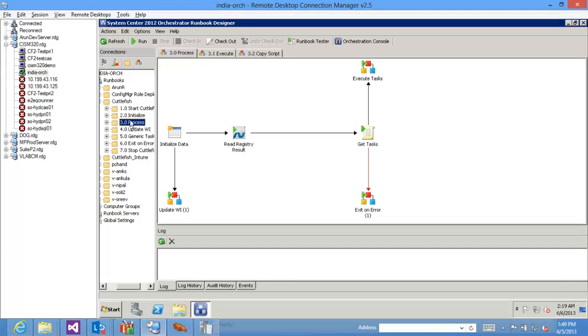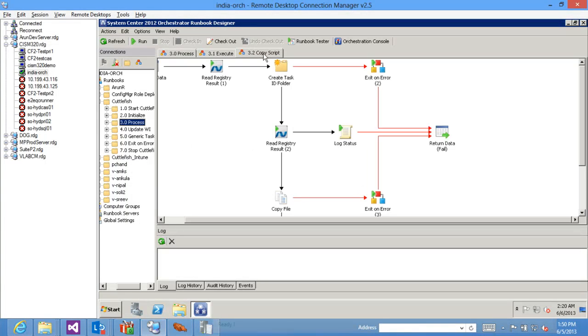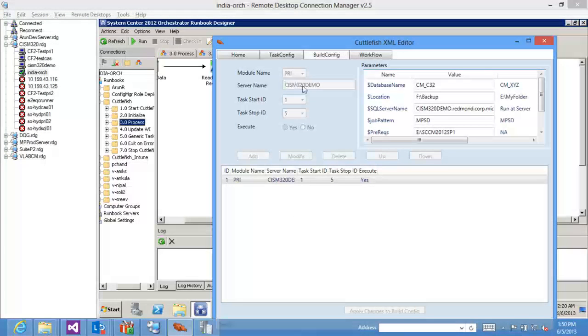It happens in the process work item. In the process stage, it's doing the execution and the copy stuff. If you notice in our Cuttlefish UI, there is a server name. This is the run as server or run from server, where all the tasks will be executed from. In the copy script stage, it's essentially copying all those tasks. It creates a temp folder on the target server, copies all the files over, and kicks off the execution locally from the server.